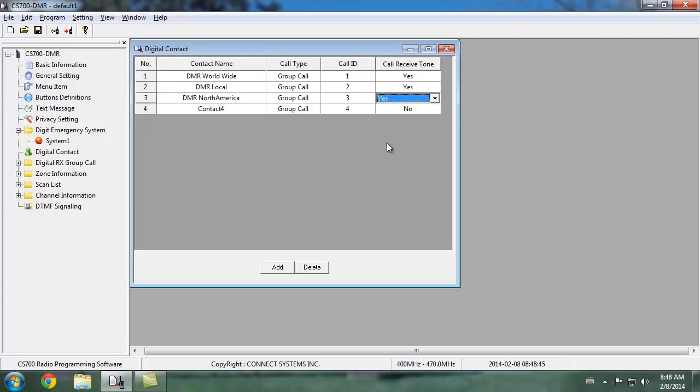Now in Colorado, we are part of the Mountain Regional Talk Group area in DMR, so we're going to put that in. It's DMR Mountain. We could call it Mountain Region, but that's too many characters. For this one, they actually use a different call ID number. The Mountain Talk Group is 3177. Just like that. So now we've got our digital talk groups in there.